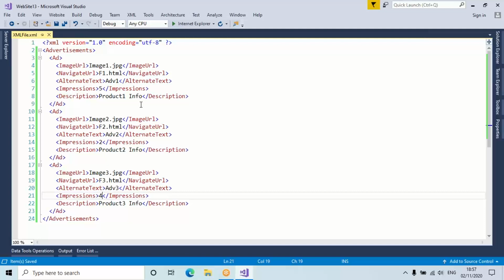So what is this you added now? XML content. With how many properties? ImageUrl, NavigateUrl, AlternateText, right? Impressions, Description. What is impression? You'll get to know, just wait. You'll get to know what this means.